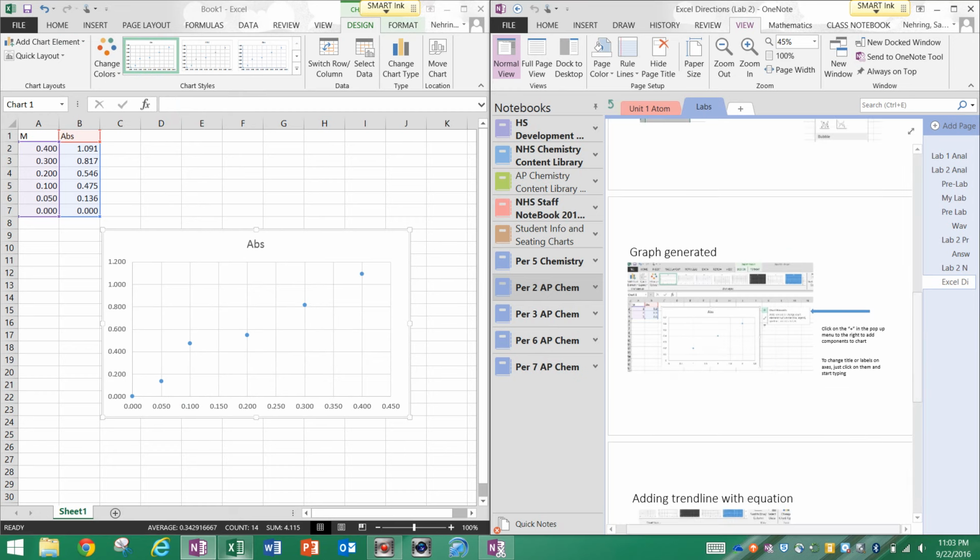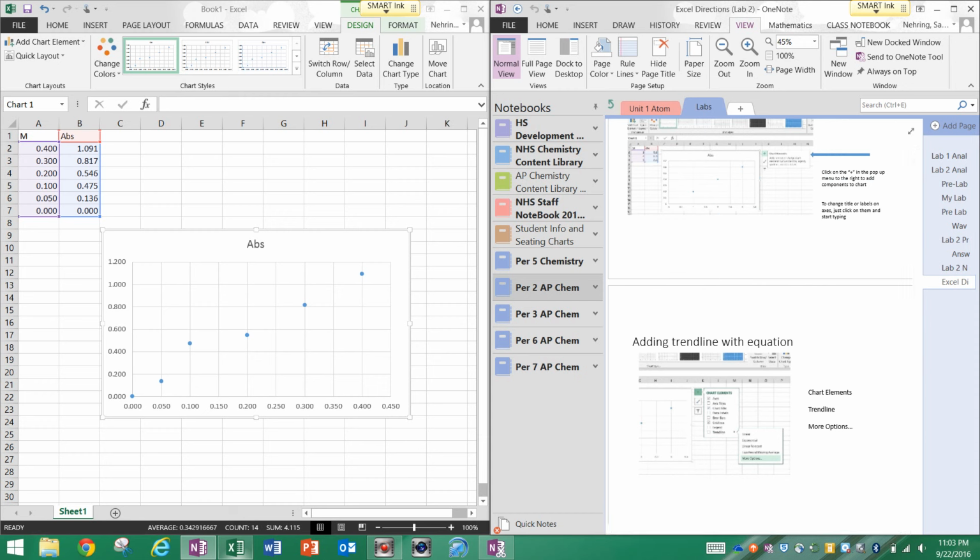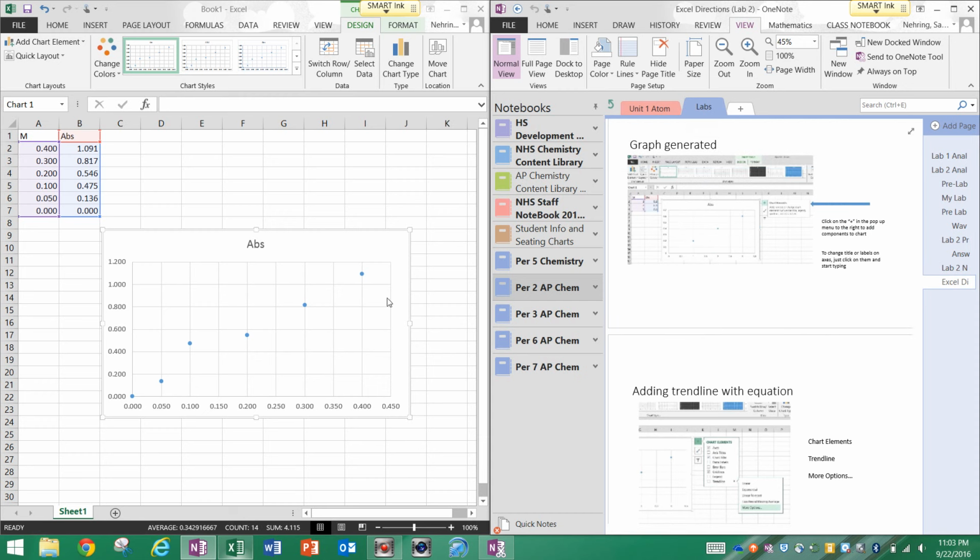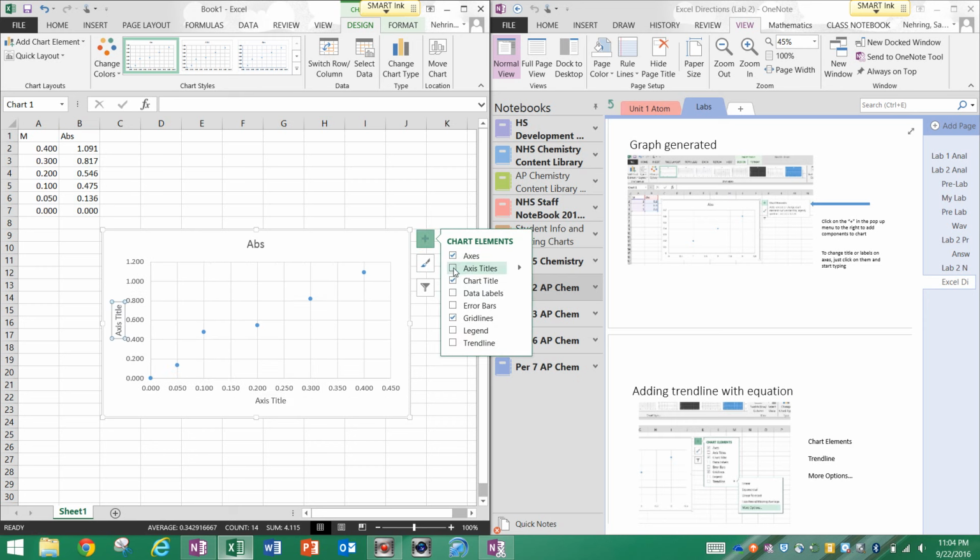Okay, so I'm going to go back to my directions. What do I want to do next? Well, when I hover over the graph, there's going to be, where is it? If I click on the graph, there's going to be this little plus sign right here. And it says chart elements, and if you click on it, you can add things like axes titles.